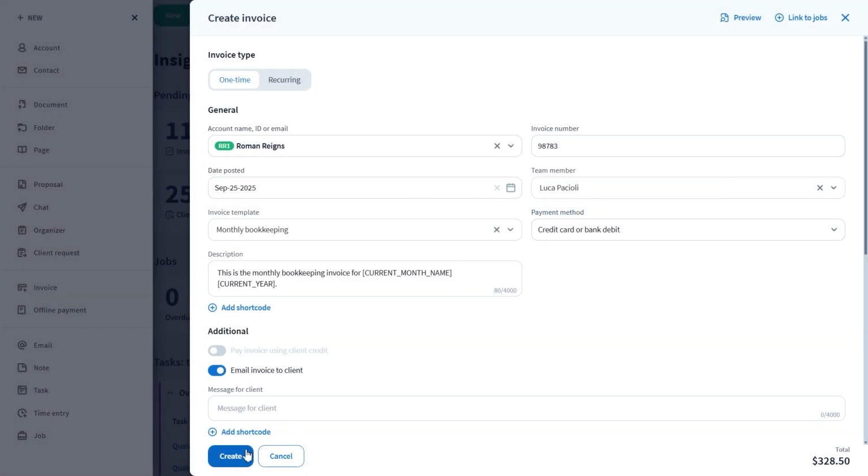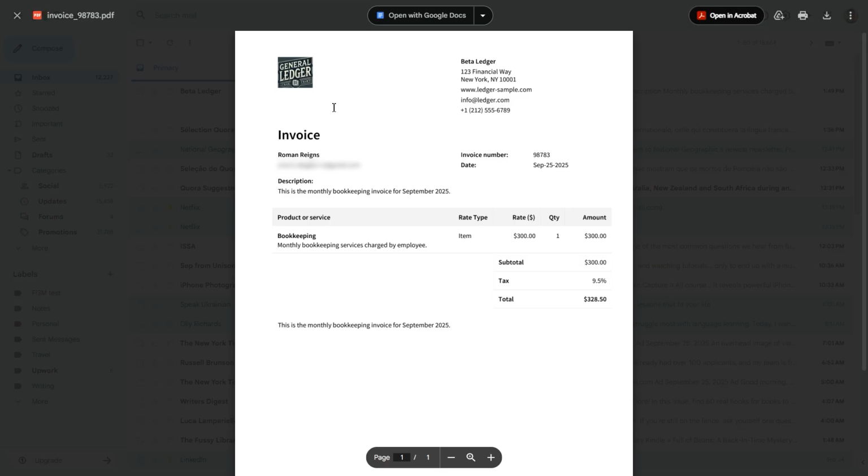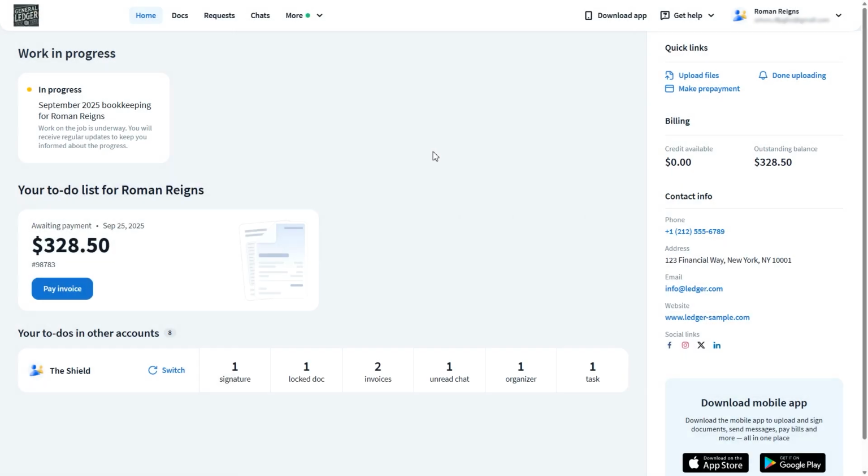When you send an invoice, your client will receive an email with the PDF invoice attached. All the information you included will be displayed there. They'll also receive a notification on their home page.